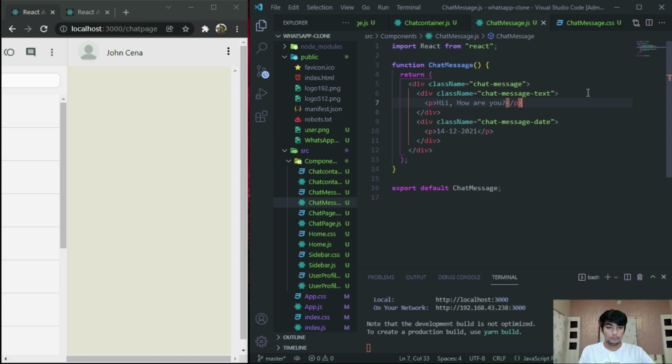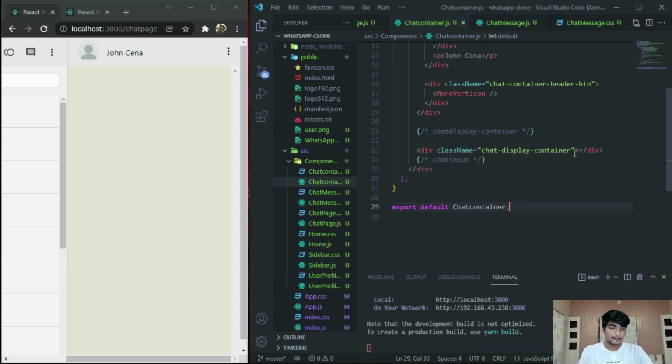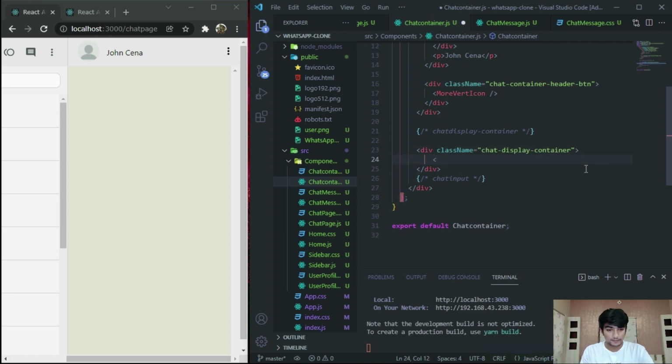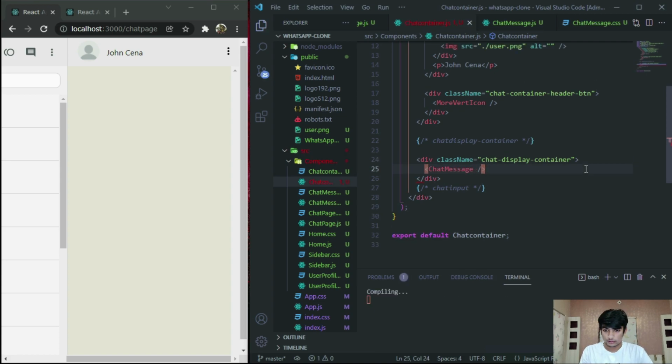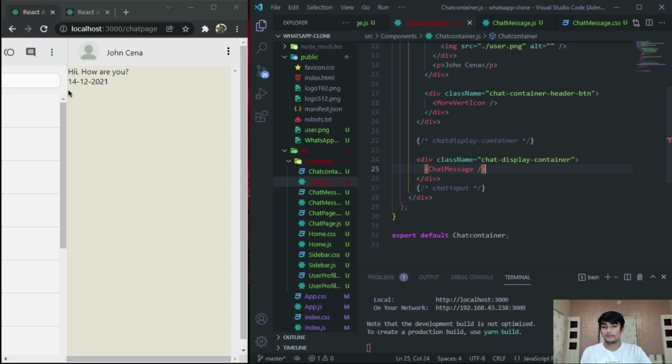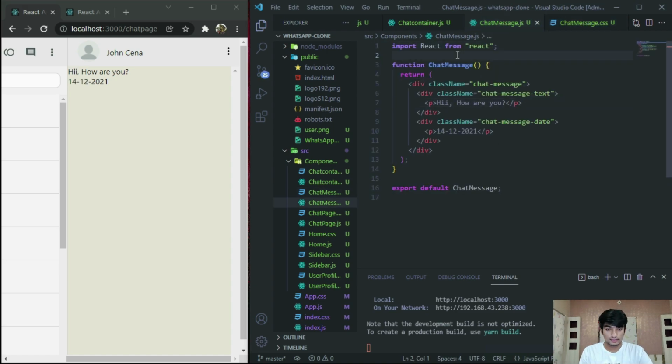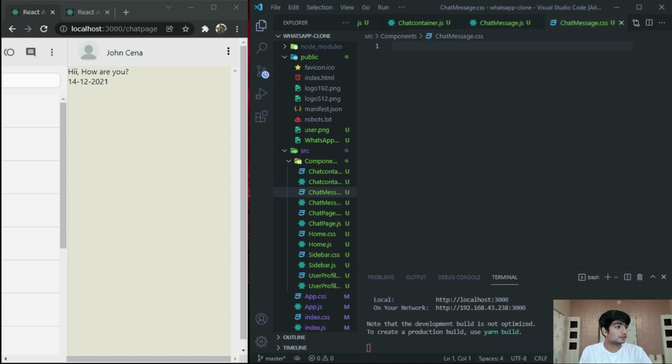Now we have to import this chat message container in this display container. So ChatMessage, import it and save it. So now you can see here the message appears. Now we have to do some styling. So first of all we have to import this CSS file here, ChatMessage.css, save it. Now do some styling here.